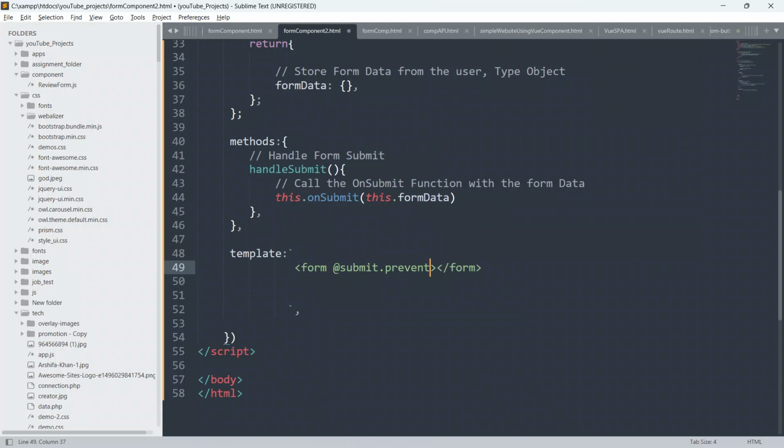So guys, I don't want our page to get refreshed, so that's why I am giving @submit.prevent here, and we will set it equal to a method, and we have to define our methods also. So I will put double inverted commas, and I will say handleSubmit.